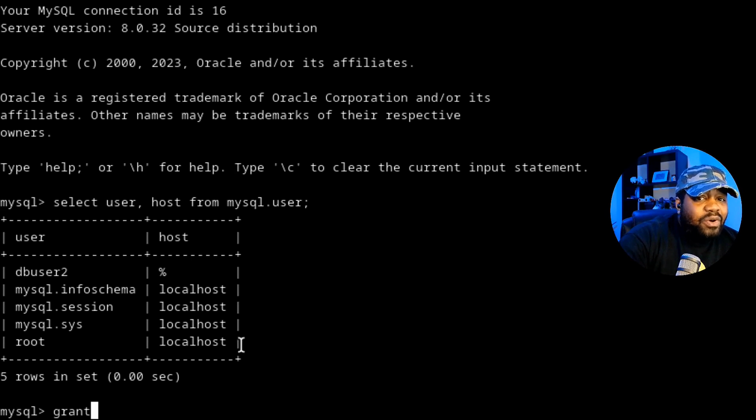You don't want to give it all privileges if it doesn't need it for that account. But like I said, I'm going to just do all privileges to make it simple, just so you guys can see. But I recommend you look at all the different types of privileges so you can understand them and give the least privileges needed for the account. So, GRANT, and make sure you type it right, that's privileges.